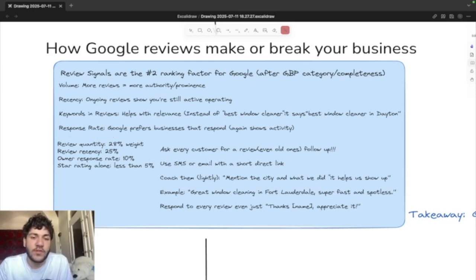Response rate. Google prefers businesses that respond. Again, shows activity. The same concept as recency. Google wants a business that's actively and constantly updating their Google business profile. We talked about it in the last section, right? Holiday hours reset every single year. You need to be checking your Google business profile at least every few weeks or every few months, or else you're not really serious about local SEO and getting shown in local searches, right?